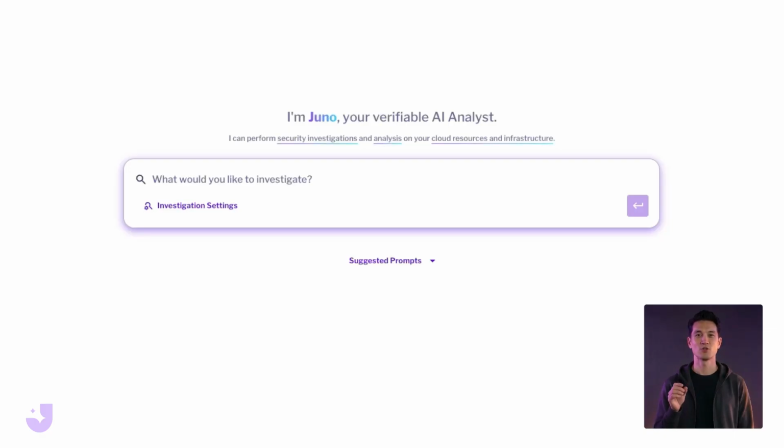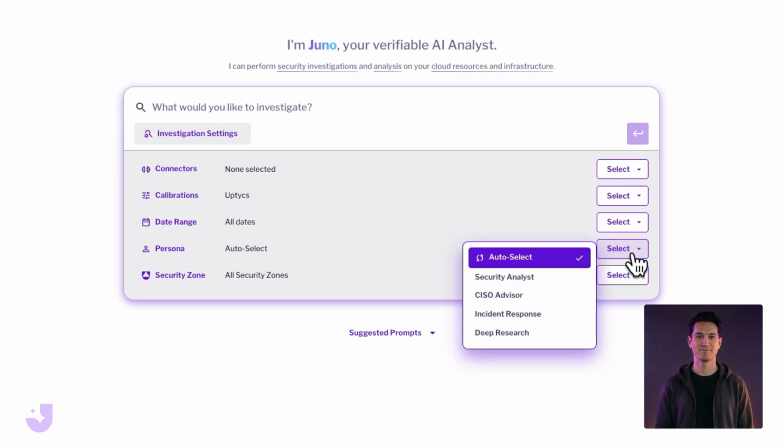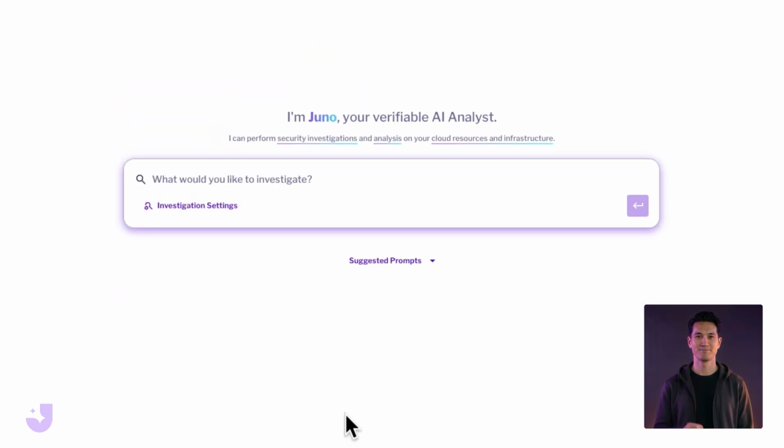Now, let's look at one of the most powerful things Juno can do: deep research. So far, every investigation we've run has been a single thread, one question and one investigation. That works great for targeted queries. But what if you want a complete, comprehensive picture of something complex? That's where deep research comes in. Before we ask Juno, let's just enable deep research first. Click on Investigation Settings, Persona, and Deep Research. Now let's ask Juno. Hey Juno, can you do a complete security assessment of our AWS environment?